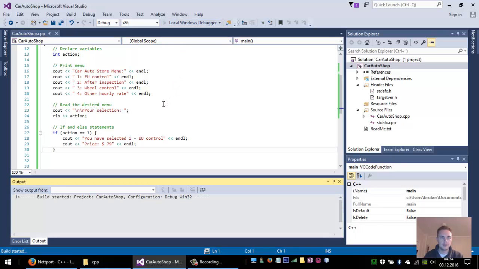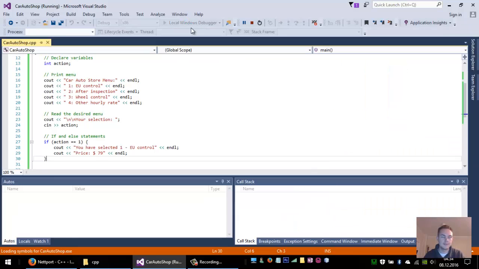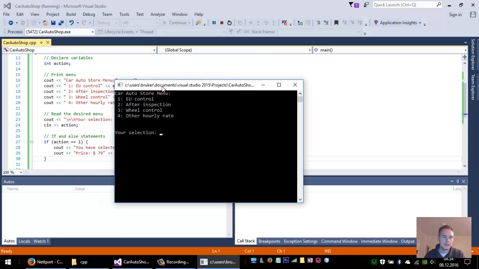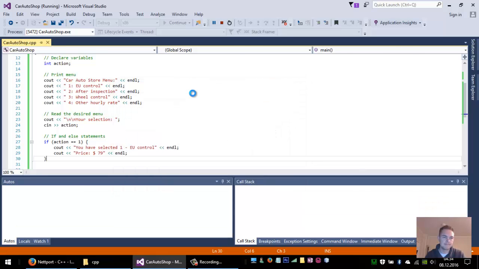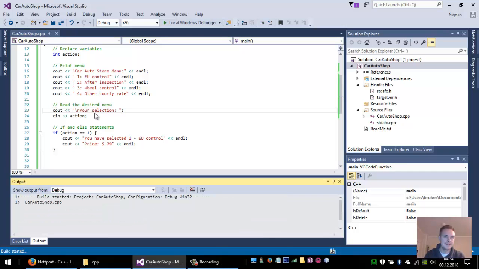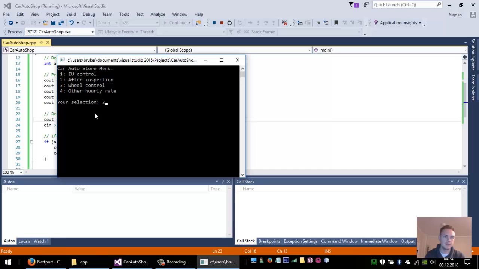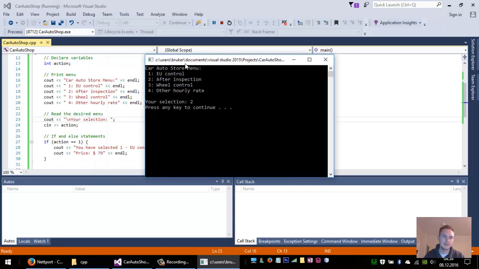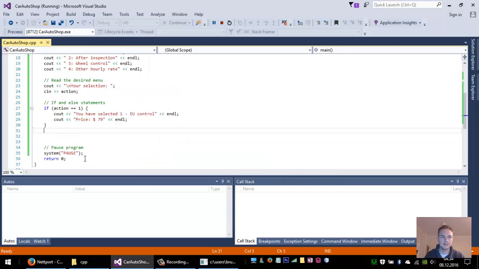So we can try to run the program now, see what happens. I will just press local Windows debugger to run the program, and this is the car auto store menu, and if I press 1, it will say you have selected 1 EU control, the price is $79. So what happens if I press anything else than 1? We will see. Okay, if I press 2, then it says press any key to continue. This is because action now holds the value 2, and there is no action for value 2.